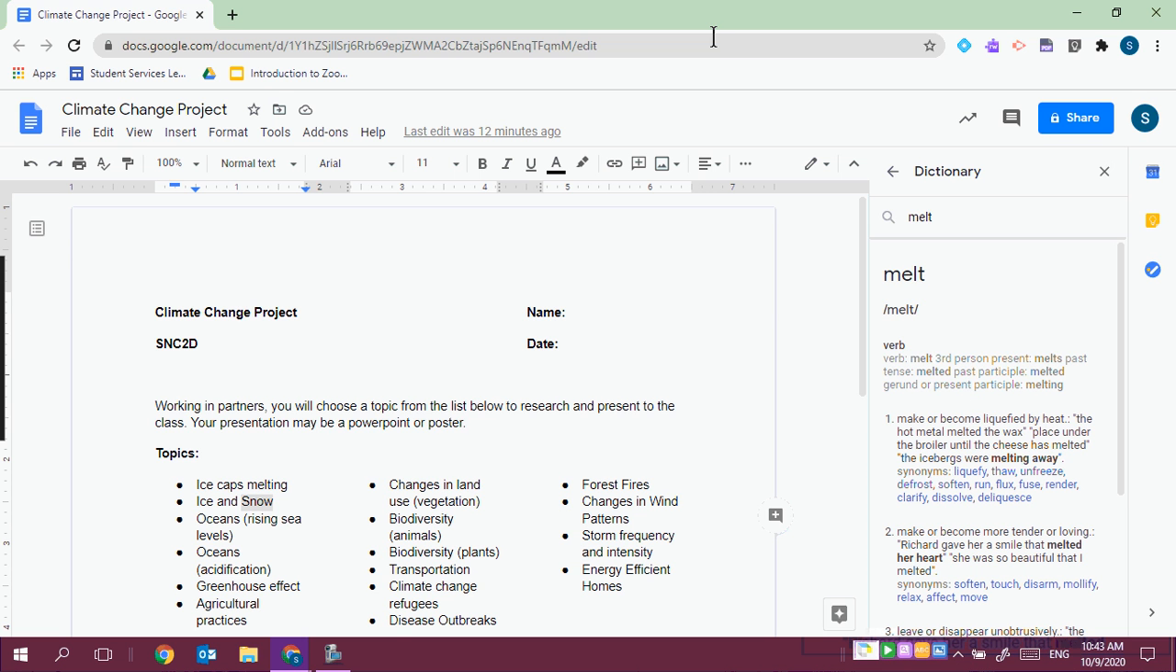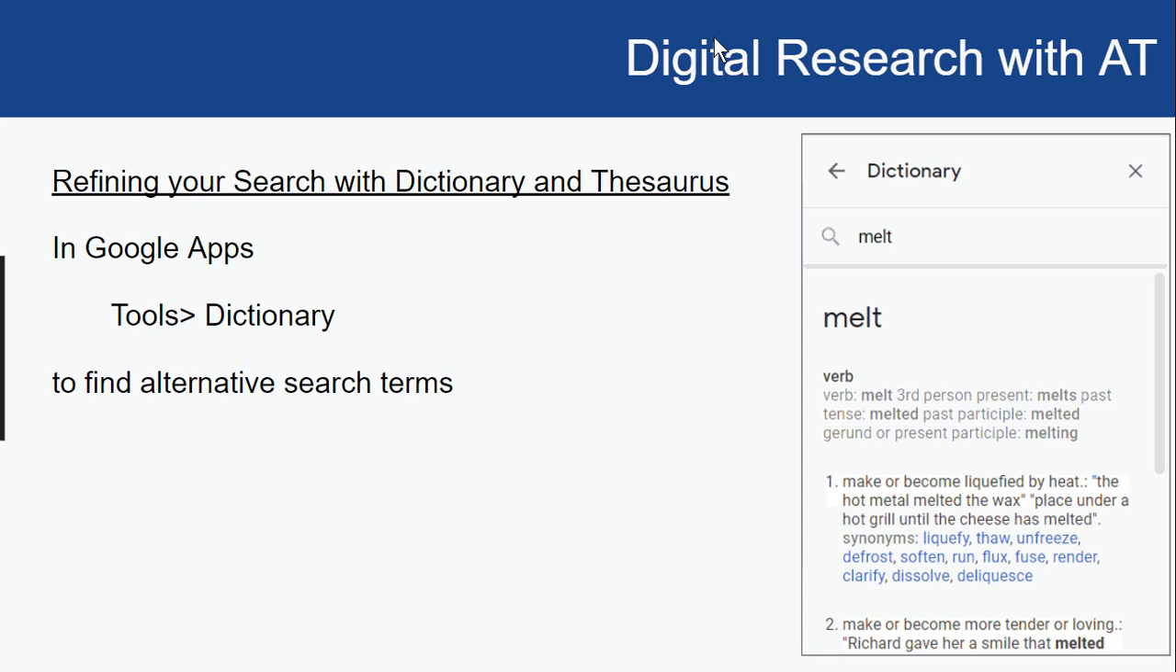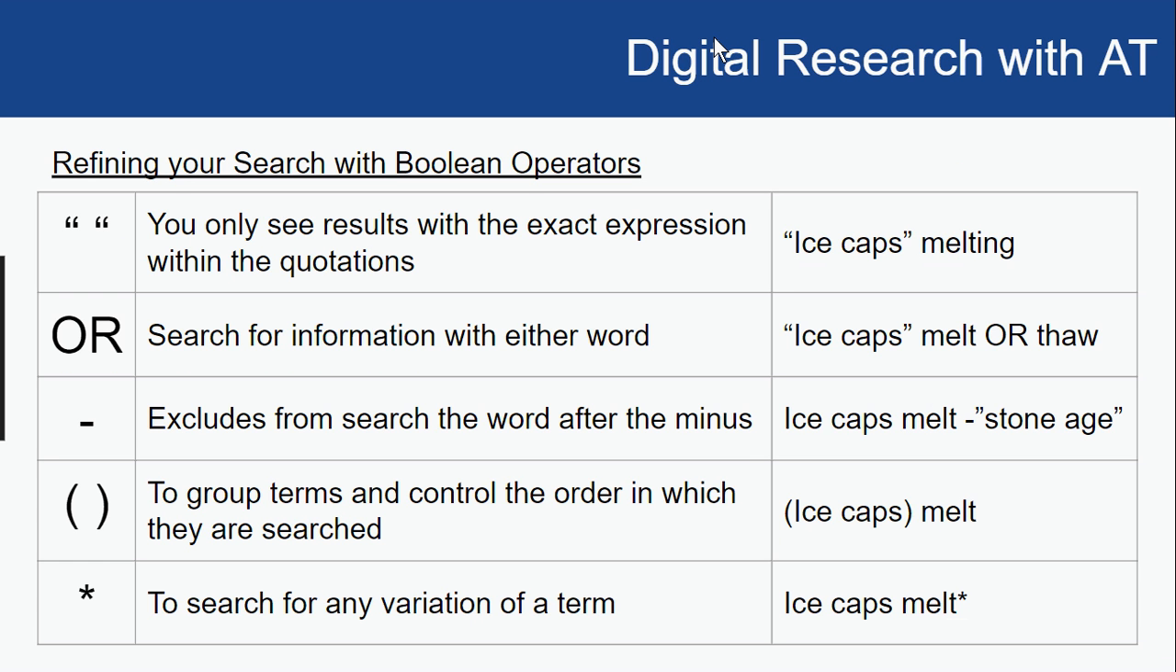Okay, so the next thing I want to talk about is using what are called Boolean operators. So I'm only going to focus on 5 today, but basically Boolean operators tell the computer how you want them to do the search. So the first one we're going to look at is quotation marks. And what happens with quotation marks is anything within those quotation marks is an exact match. So it's going to look exactly for those words in that order together when it does its search.